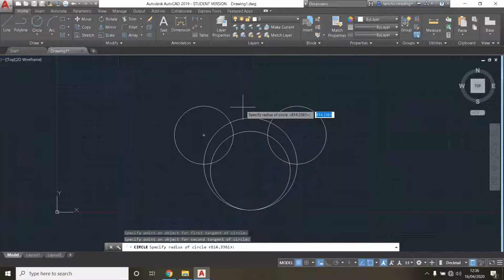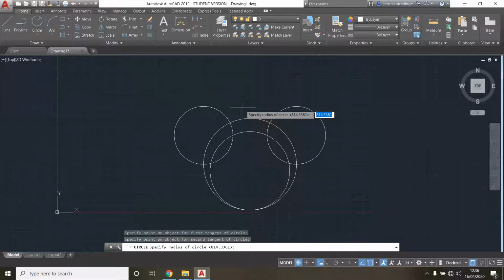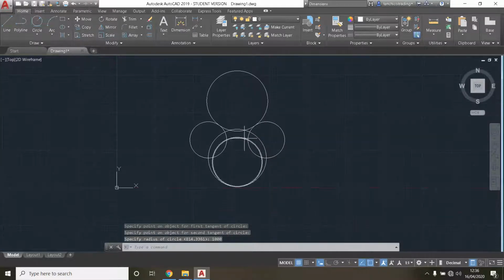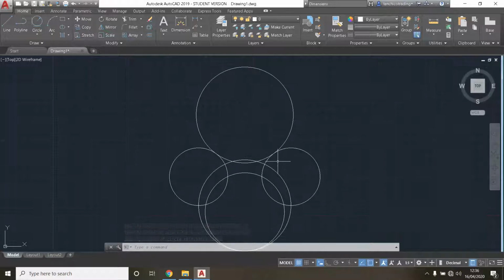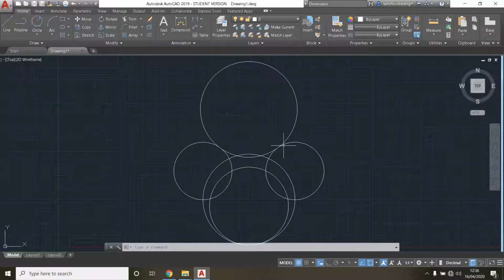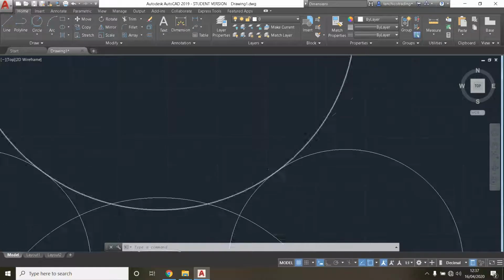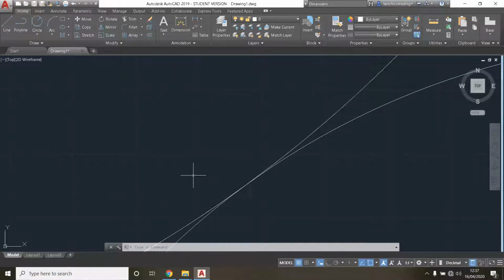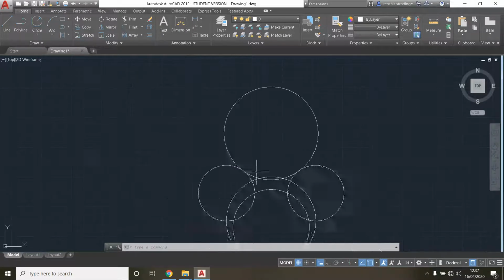It's going to say specify a radius. We want a radius of 1000. Enter. You see, now Mickey Mouse is holding something on top. You see, now we've got a tangent here. This is a tangent. So this line, although it's a circle, this circle is a tangent to this circle. It only touches it at one point. Those who did mathematics would understand. Then this is a tangent.